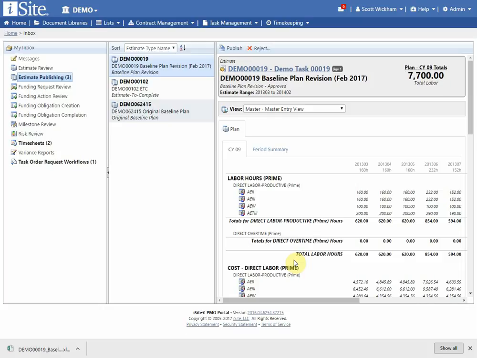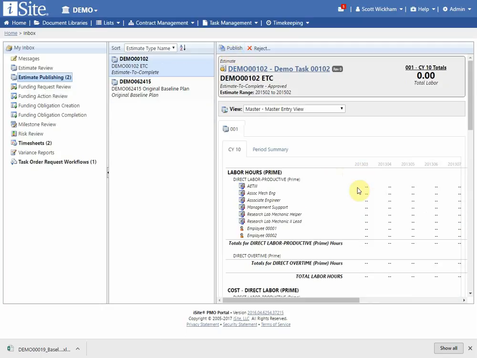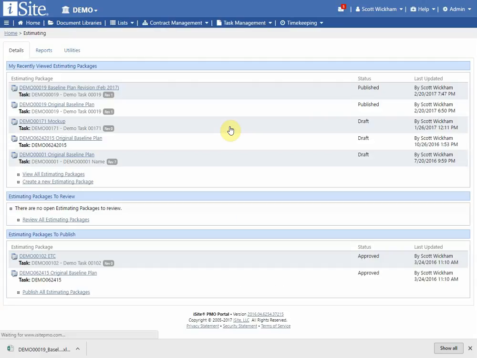just like I just did. But if I want to go ahead and publish it, I can publish it. And then once I'm done with that, those numbers are now visible as planned values in my financials area. And that basically covers the estimating tool. So we covered how to create an estimate. We covered the estimate list. We covered how to review estimates, and we covered publishing.